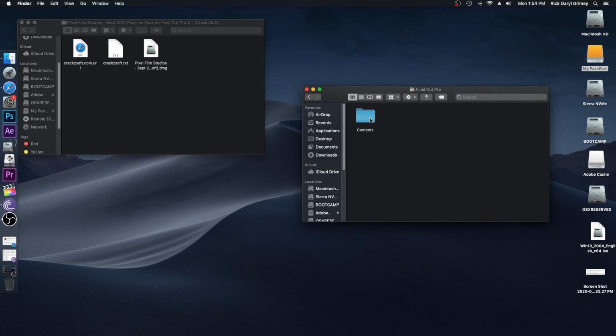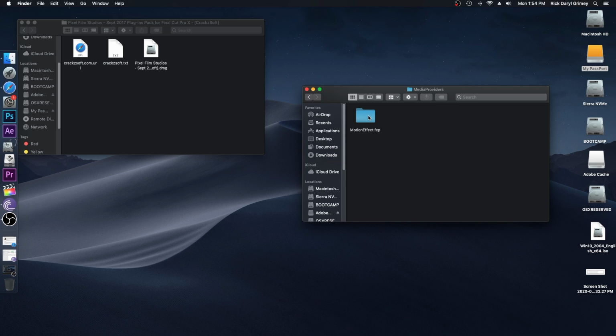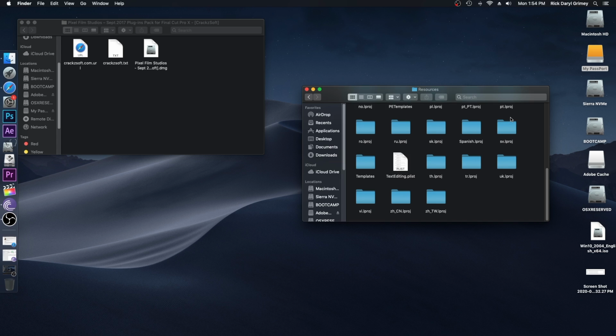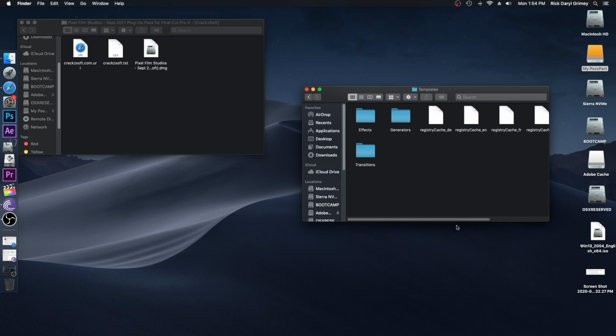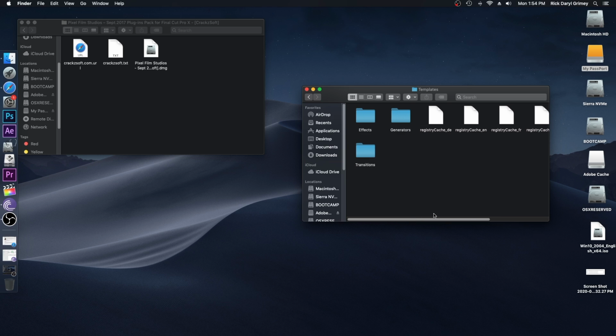Click that, go to Contents folder, find Plugins, Media Providers, click that, then Motion Effect, Contents, then go to Resources, then go to Templates. Then here's the folder that you're going to need to put your effects in. You have to put them in the right folder, otherwise they will not show up.